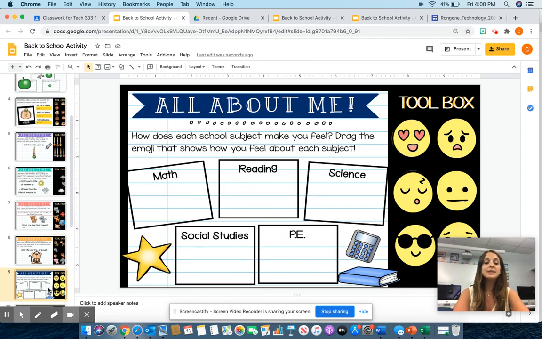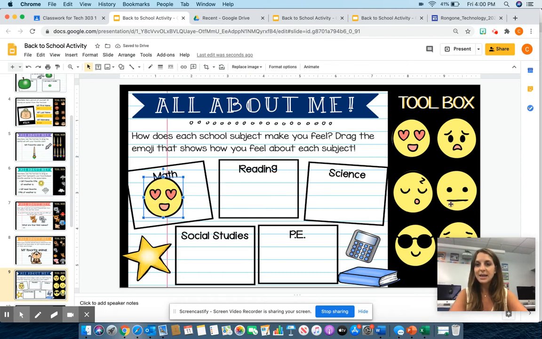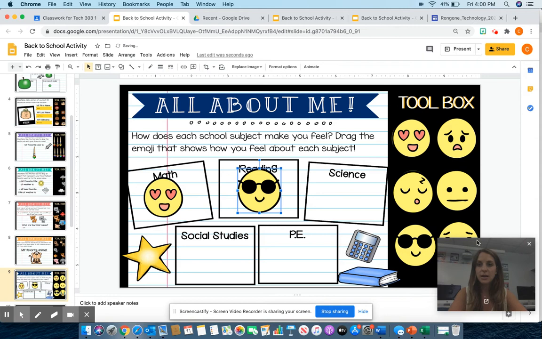And last but not least, all about me. How does each school subject make you feel? Drag an emoji that shows how you feel about each subject. So again, you need to use your toolbox. If you love math, you might drag the heart eye emoji. If you think reading is really cool, maybe you'll put your emoji with the sunglasses.